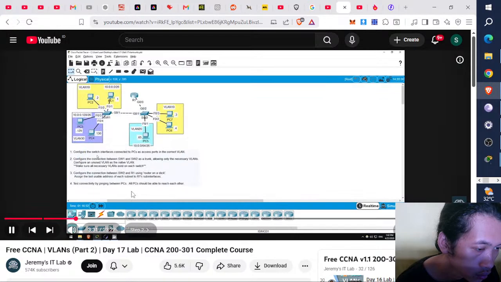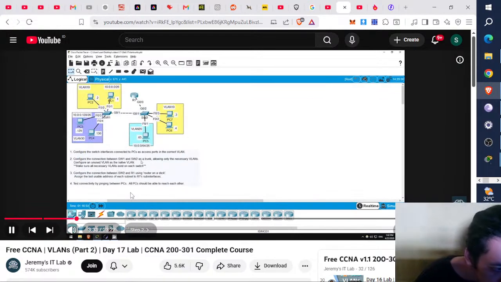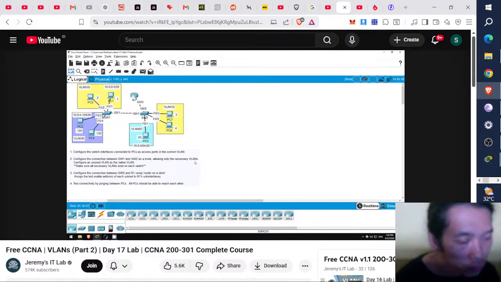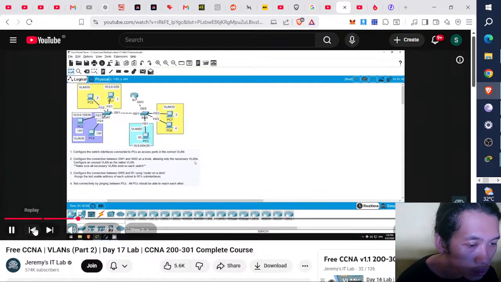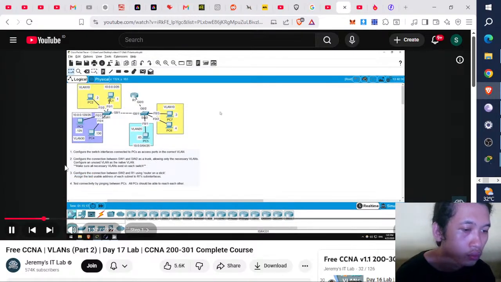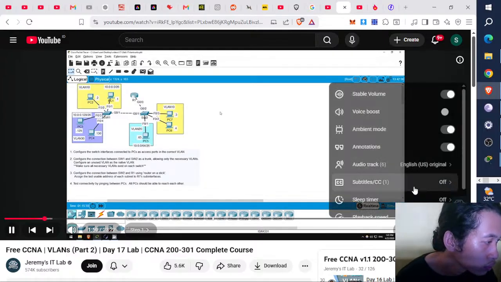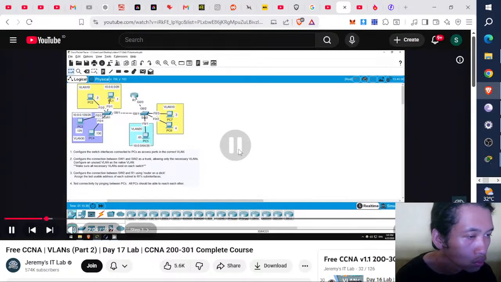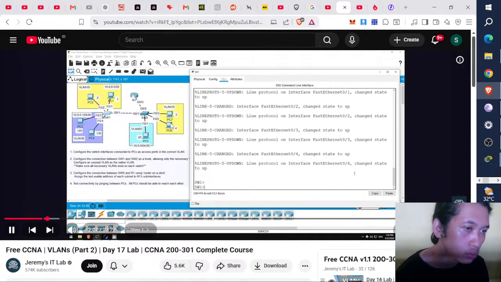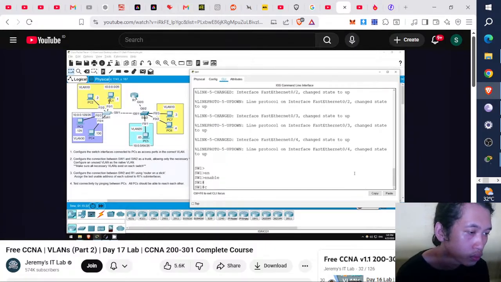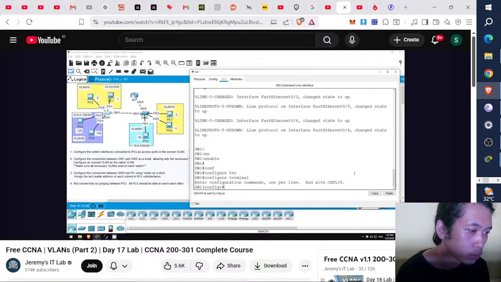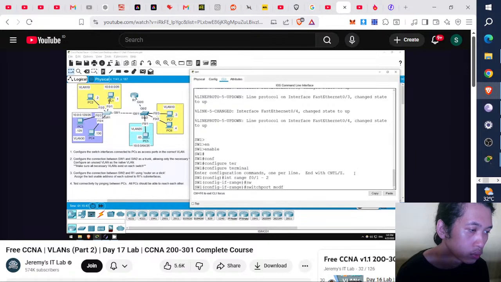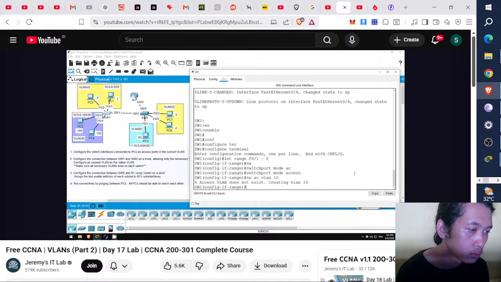Step 1 says to configure the switch interfaces connected to PCs as access ports in the correct VLAN. I'll go on switch 1 first. Enter privileged exec mode with enable, then global config mode with configure terminal. So there are 2 PCs in VLAN 10. Let's configure those first. Interface range F0/1 to 2. Switchport mode access. Switchport access VLAN 10. And the switch creates VLAN 10 for us.